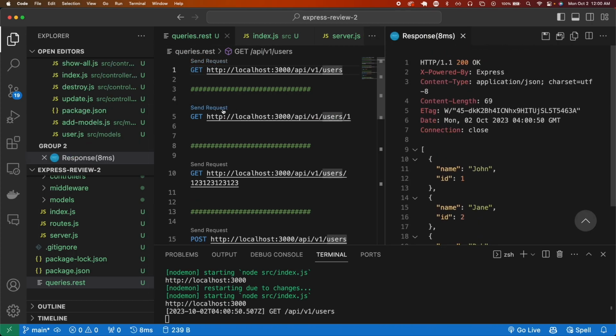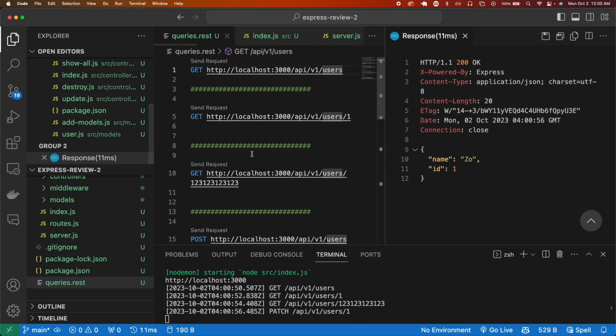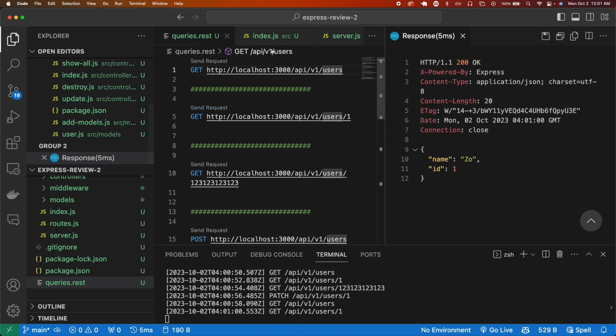That looks good. Let's get user 1. Let's get a user that doesn't exist. Let's update the first user to be Zoe. Let's check again that it is. Okay, that's great. Looks like everything's still working.